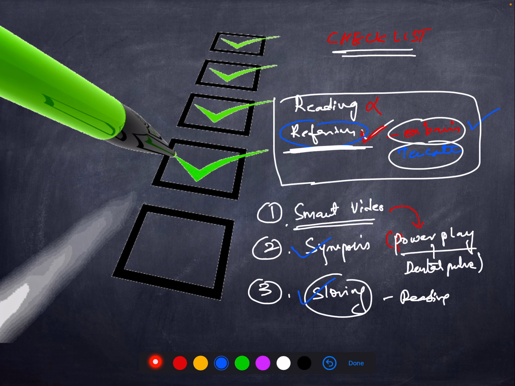So please solve the MCQs. Don't just read the MCQs. Read the explanation, read the synopsis, and understand the solving of MCQs. That is more important.